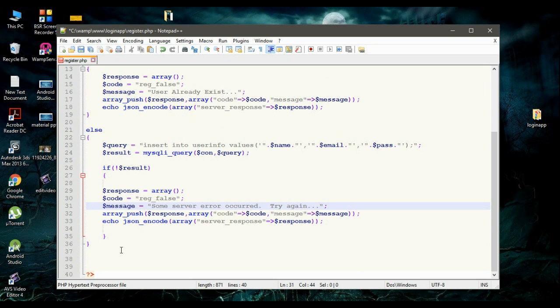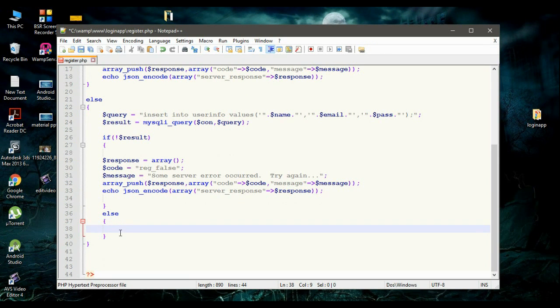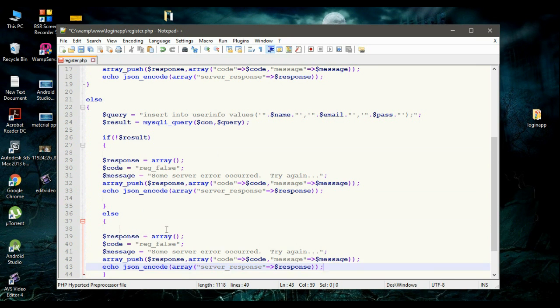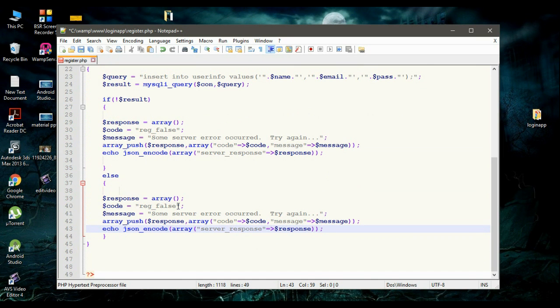Now we send the response in the form of JSON data. Otherwise, that means the registration is successful and the data was inserted successfully. In that case, I copy all these statements again. We have to make the server response for registration success. So first we change the code into reg true, registration is success, and change the server message into registration success.